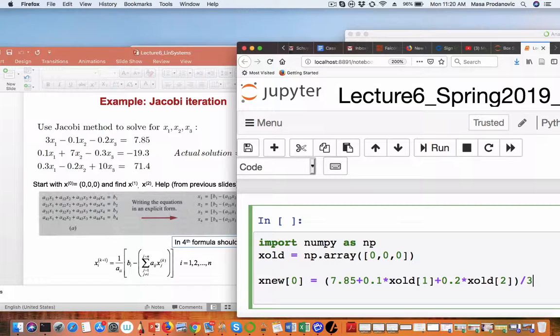And I could have just used this as a formula as well. So I'm just now calling it x old and new. If it's easier, I can call it x0, x1. What do you feel like? This works? Okay.